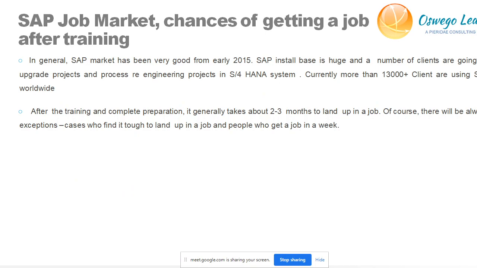Now we have discussed the functionalities and product portfolio available in the C4HANA system. Now we'll see the job market and the chances of getting a job after getting C4HANA system training. The SAP market has been very good since early 2005. The SAP install base is huge, and hundreds of customers are already using C4HANA. I already told you that Tata Click is already using the commerce platform. In addition, many organizations that are customer facing, or B2C businesses, are readily accepting this product.